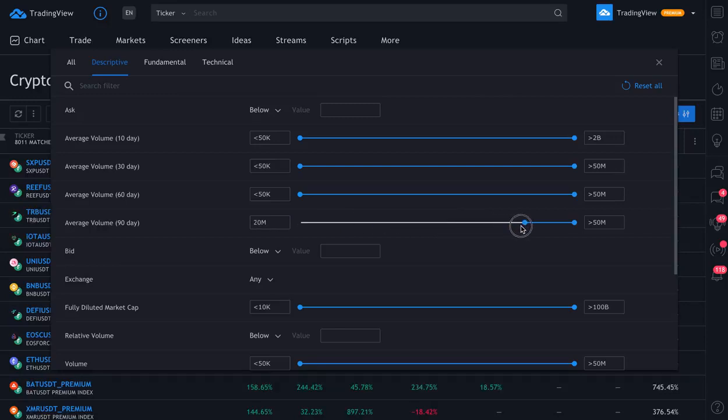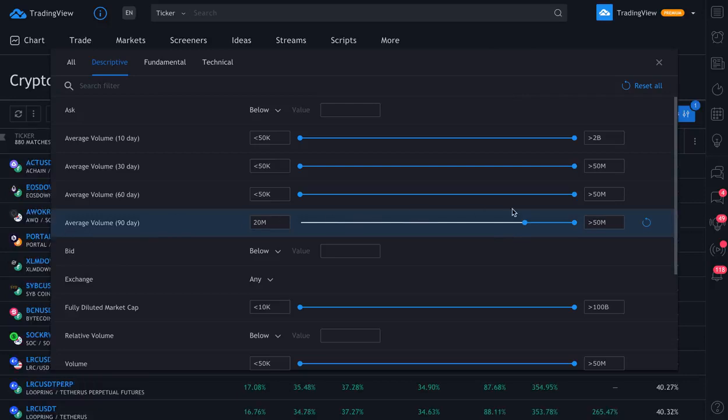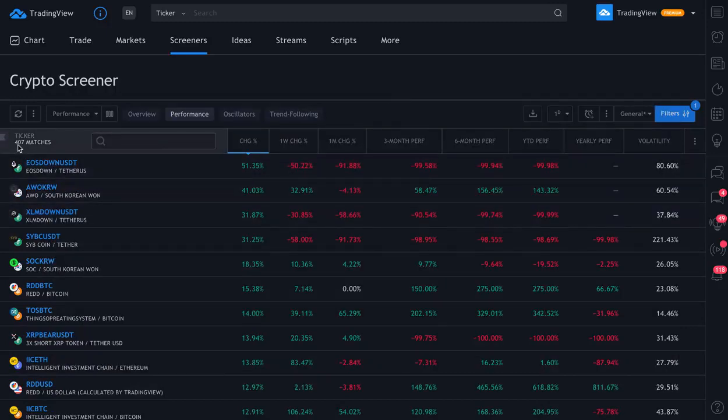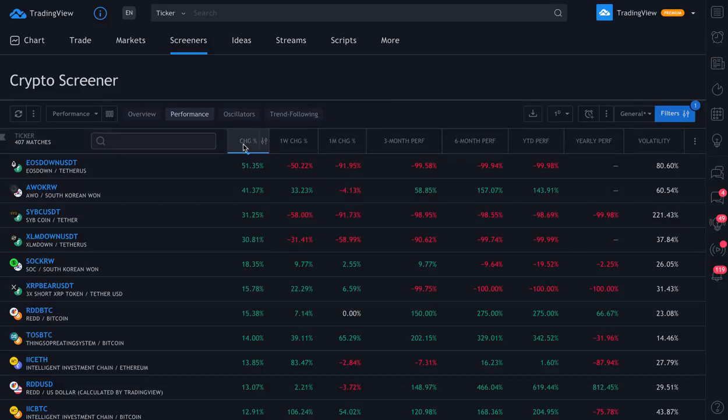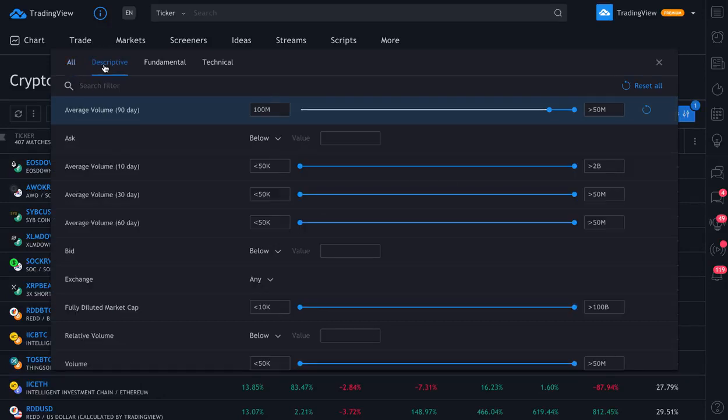So let's really ramp up this volume over the last 90 days, and what we'll do is drag this slider all the way up to, in this case we'll actually type it in, 100 million. And now watch how this has changed already. Now there's 407 matches. We go to filters, descriptive, and as you can see, this average volume 90 days is set to 100 million. So we've narrowed it down.